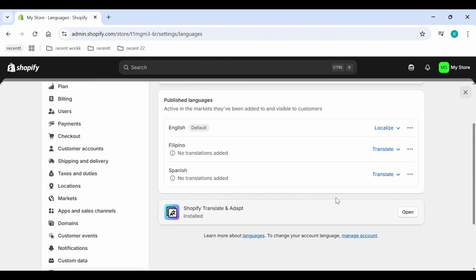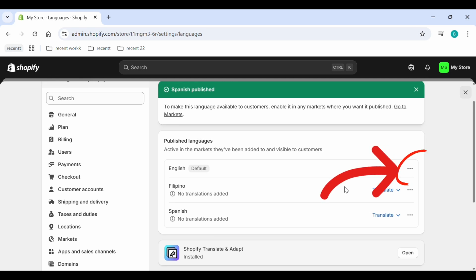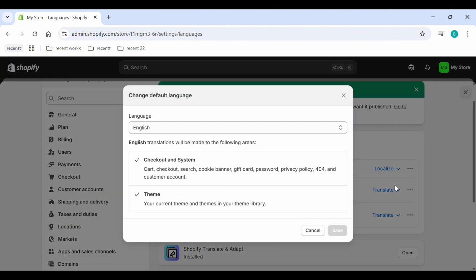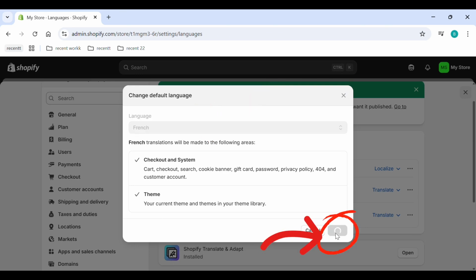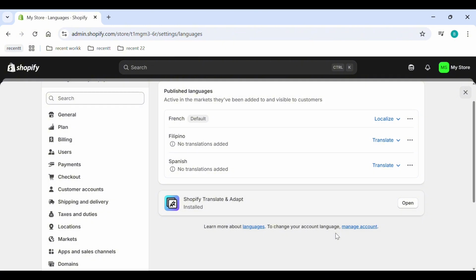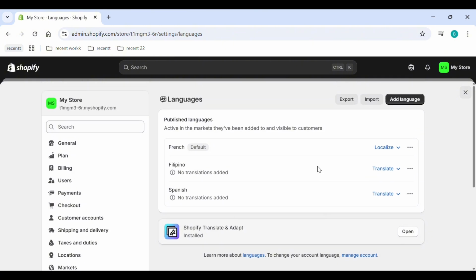To change your default language, click the three dots next to your current default language, which is English. Click Change Default. Click on the drop-down and search for the new language. That's it. You have successfully changed the theme language.